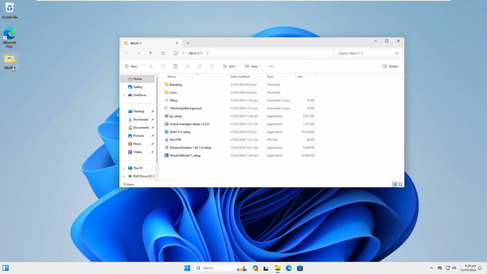So I have this folder here called Windows 11 vs 7, and in here I have some stuff. The first thing I'm going to do is start by installing Explorer Patcher. Explorer Patcher is an open source program that pretty much gets Windows Explorer and the taskbar back to the way it was in Windows 10. So let's go ahead and get that started here.